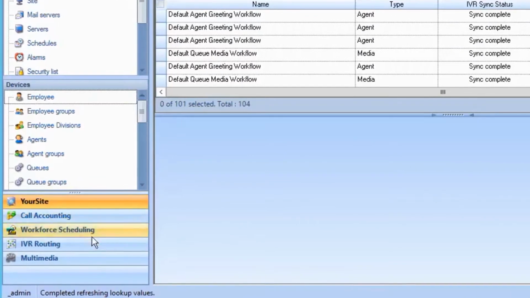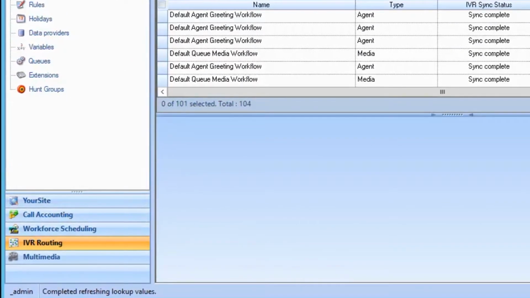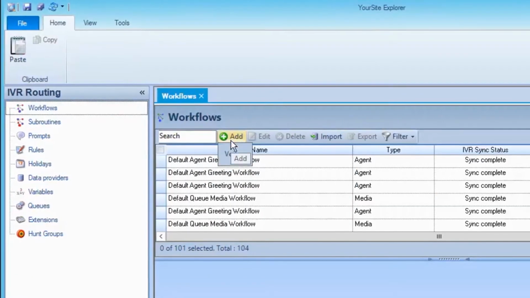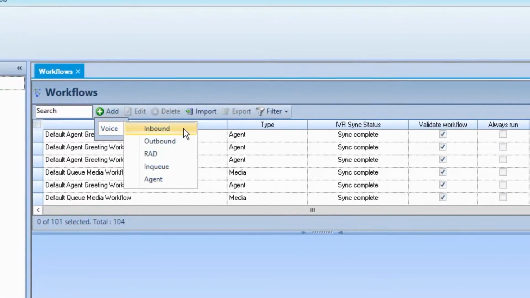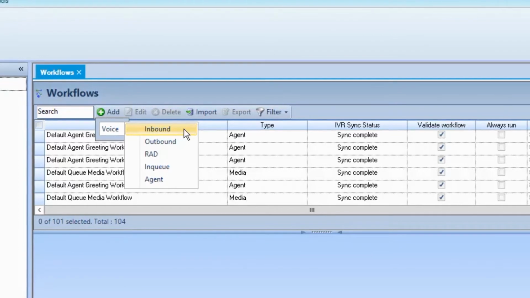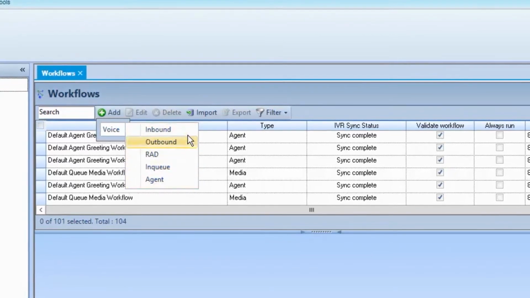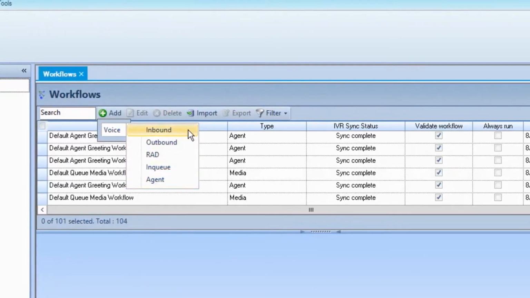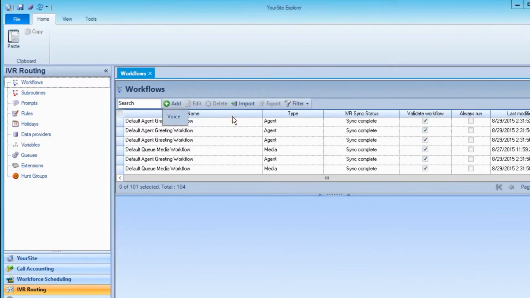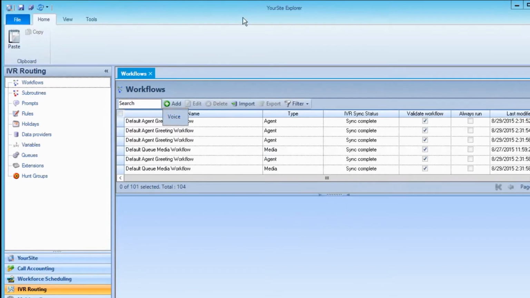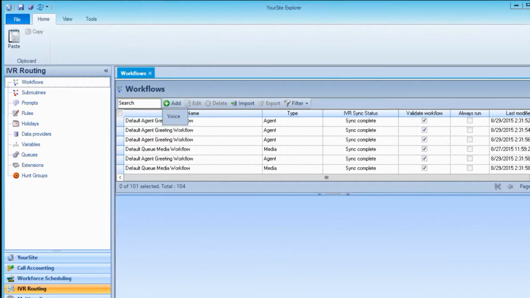In your Site Explorer, make sure you're in IVR routing, go to Workflows, click Add, and under Voice, select the workflow type. Each workflow type offers a specific selection of IVR routing activities with which to build the workflow. For more information on workflow types, you can watch the video on adding workflows. The link is provided in the description box.